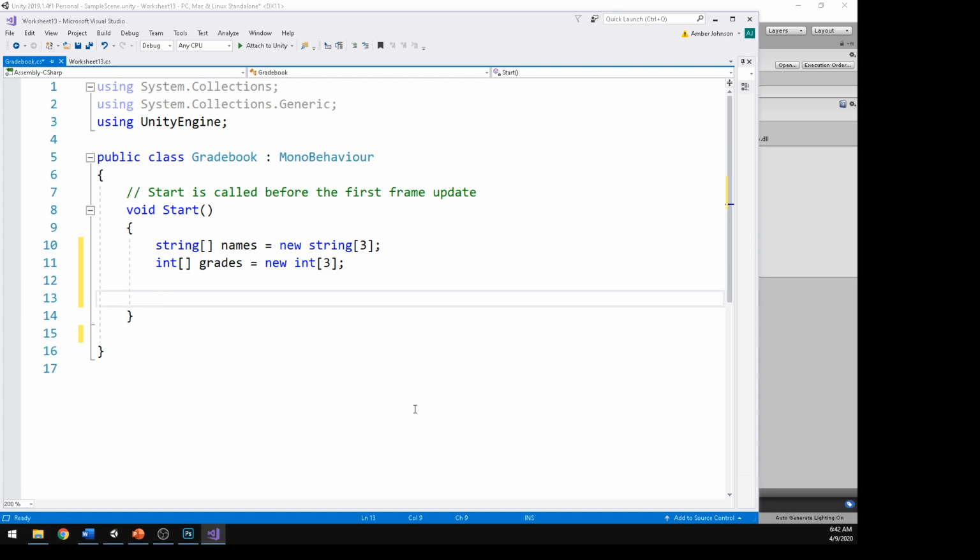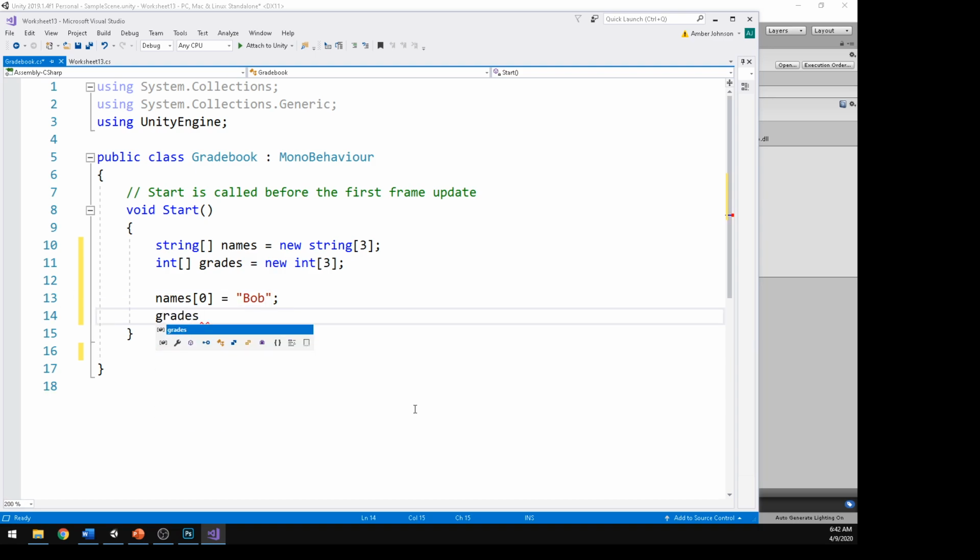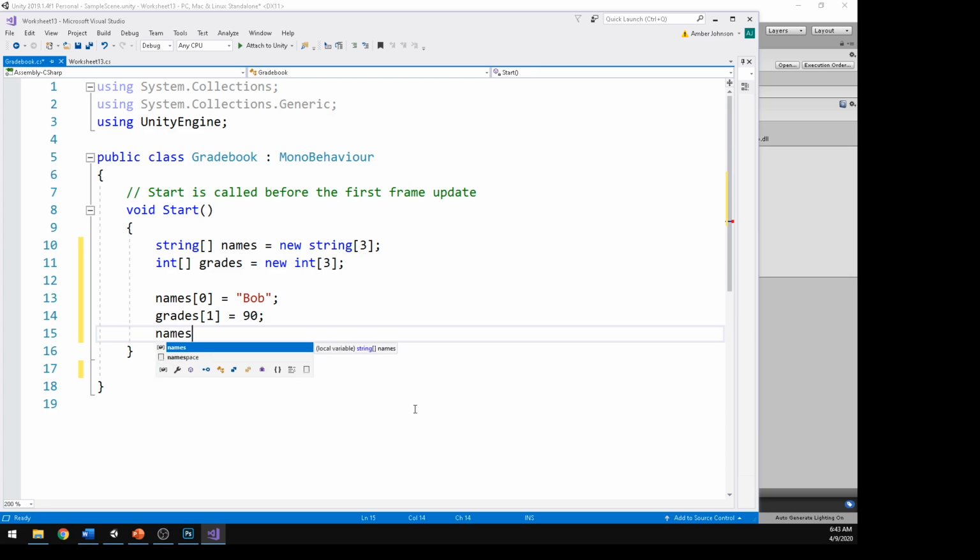We could do names 0 is equal to Bob. Grades 0 is equal to 90. Names 1, I'm sorry, I mistyped. Grade 0 is equal to 90. Names 1 is equal to Sue, not do, Sue.